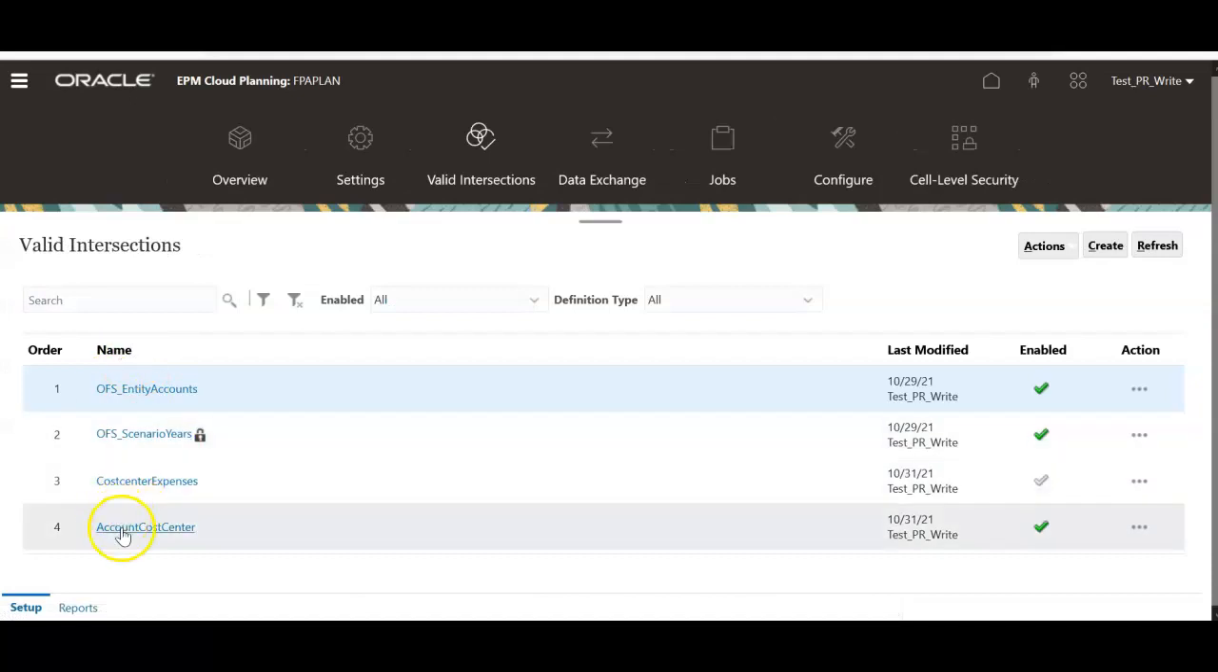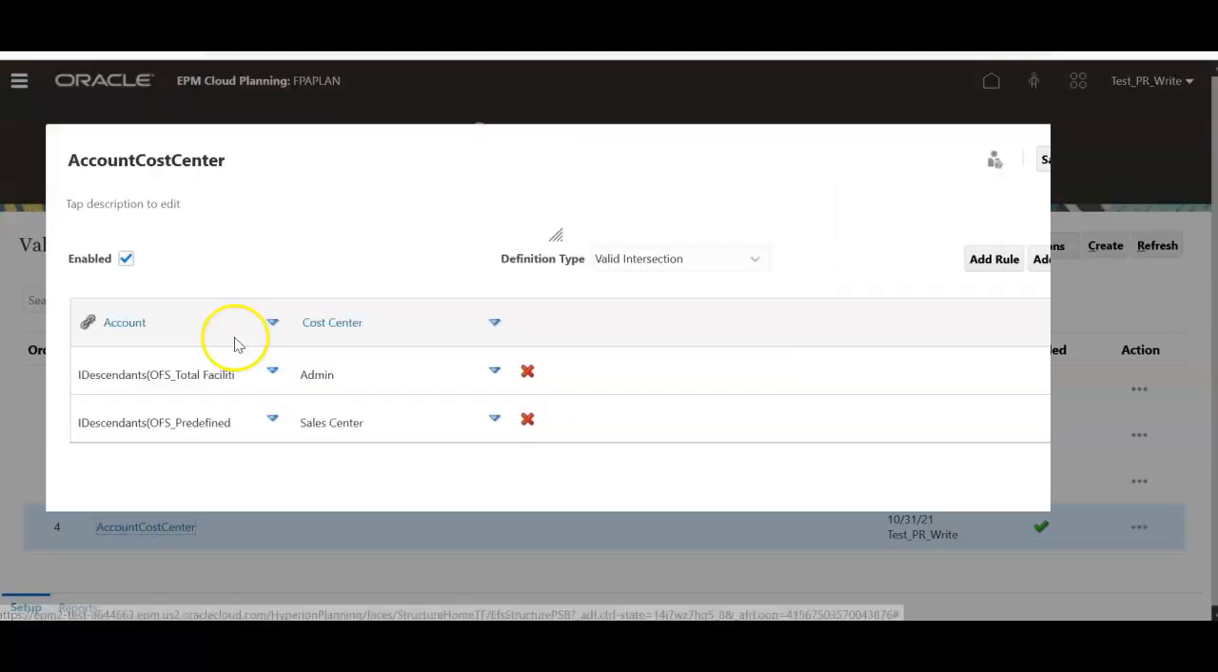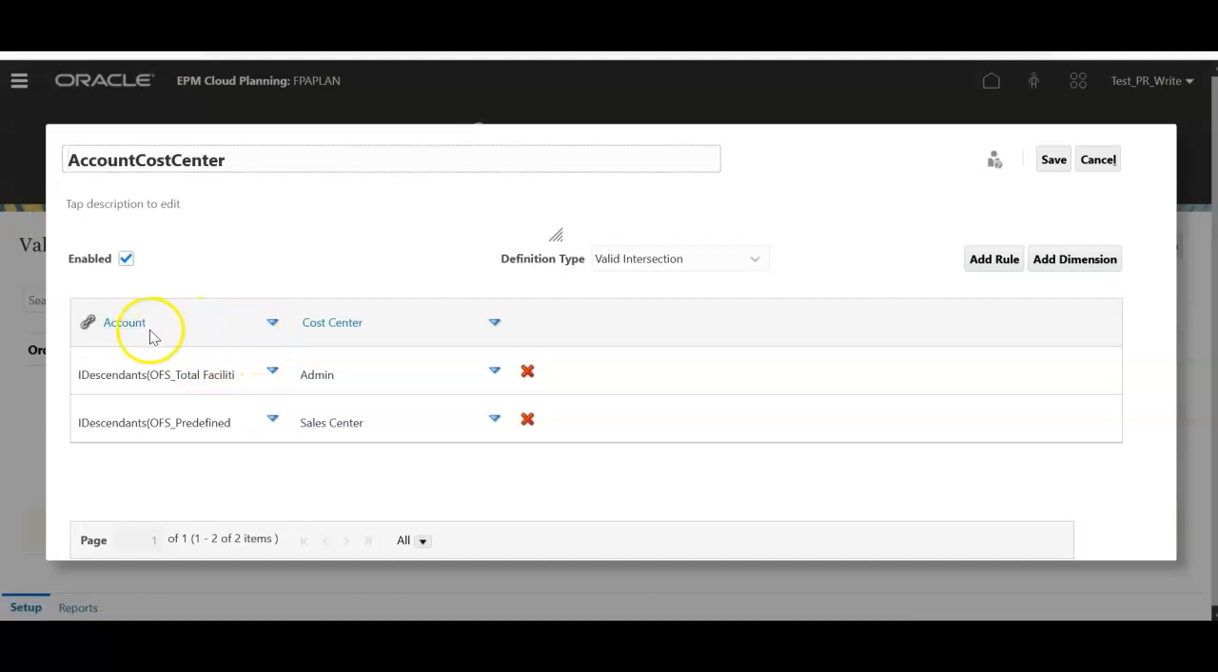I am opening valid intersections rule again, and next to the anchor dimension, there is an option. Unselected members are valid option is selected. This means here in this rule we have mentioned total facilities expenses, and product revenue accounts. There are so many other accounts, for example, salary account. Salary account is valid for all cost centers. If I don't mention any account here means that is valid for all cost centers.